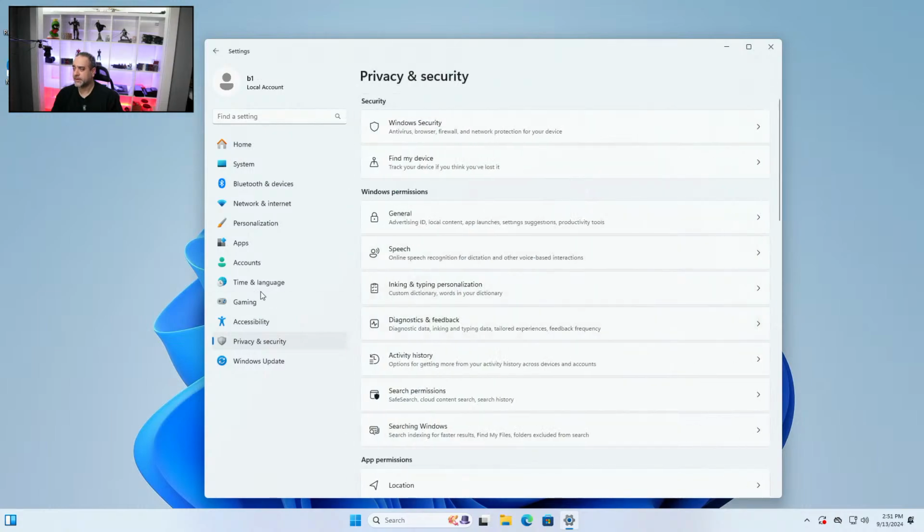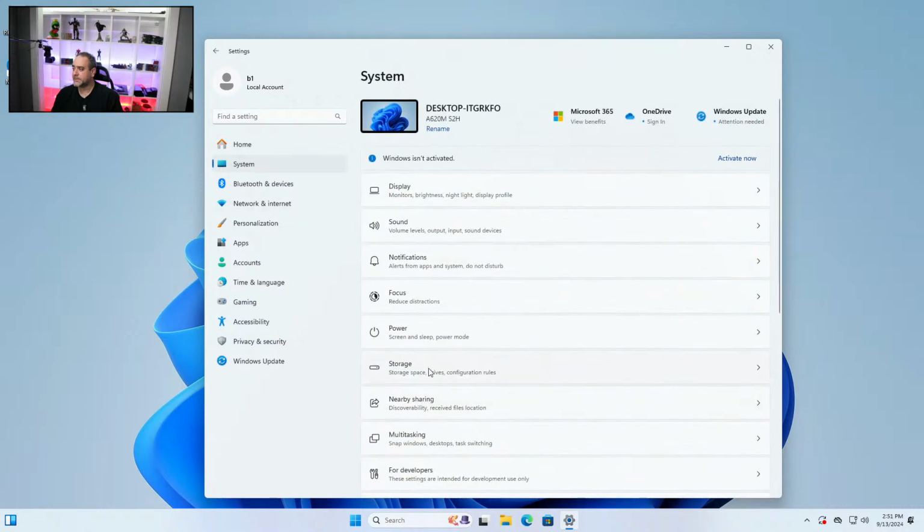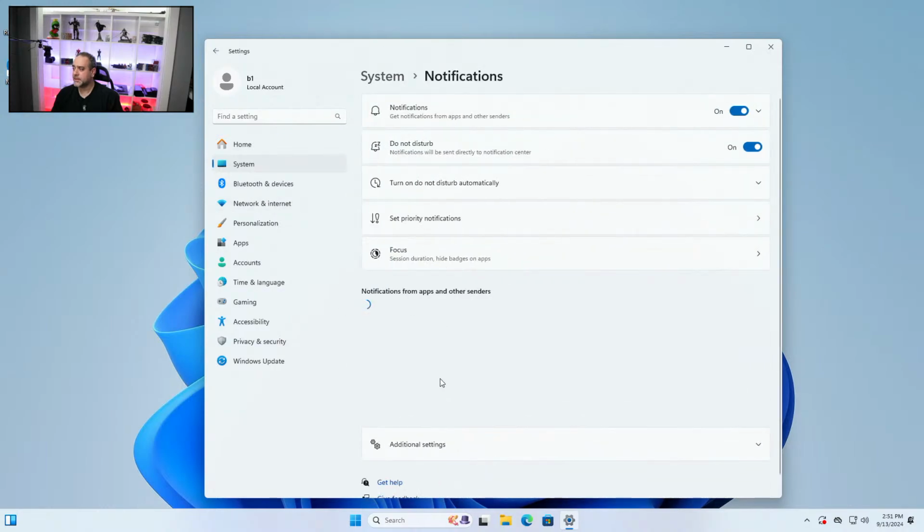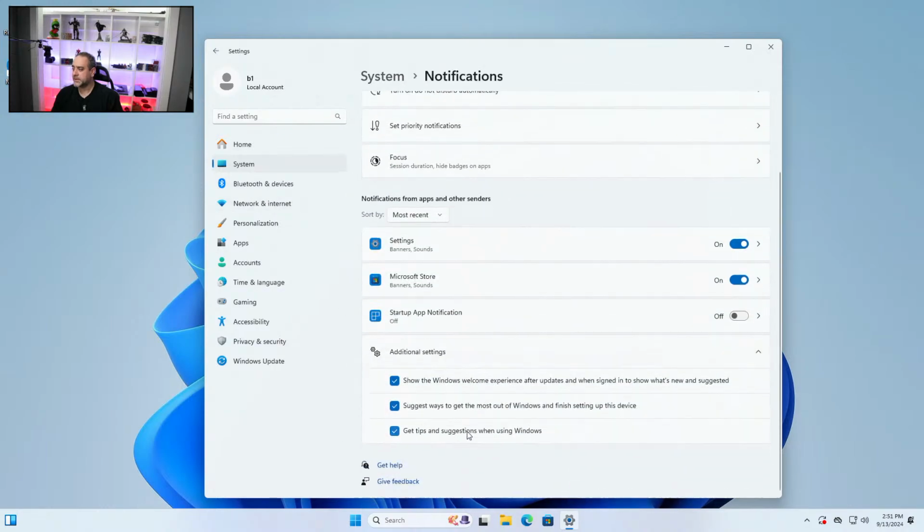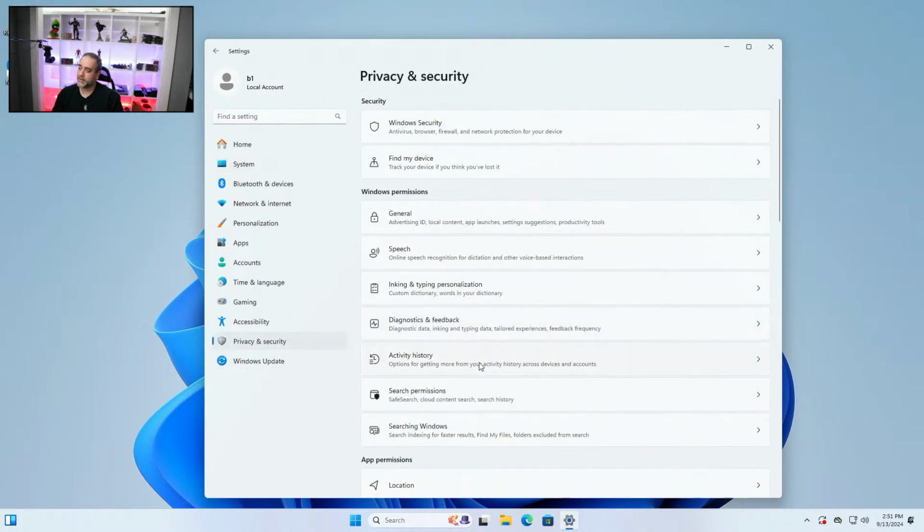Notifications, that's fine. I also change a few things in system notifications. I don't like the additional settings here. I uncheck all this garbage because this will pop the Windows Experience welcome screen a few times and it'll try to get you to put a Microsoft account in again. Plus it'll also try to show you tips and tricks, which are just annoying. They're not really tips nor tricks. They're just stupid.